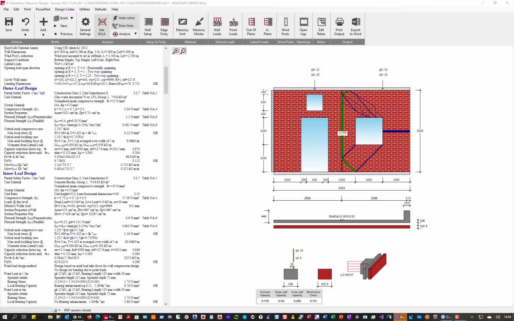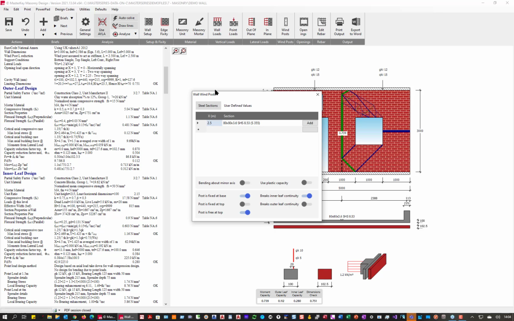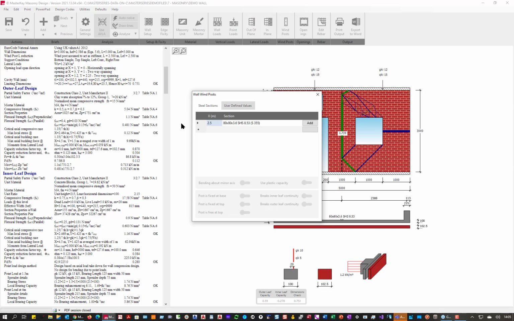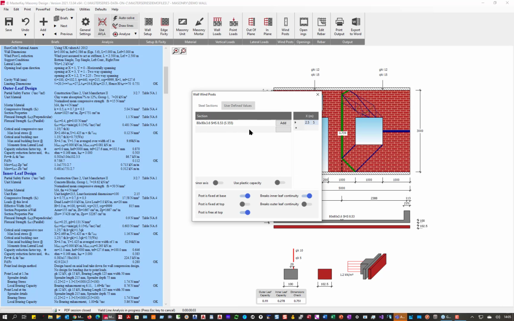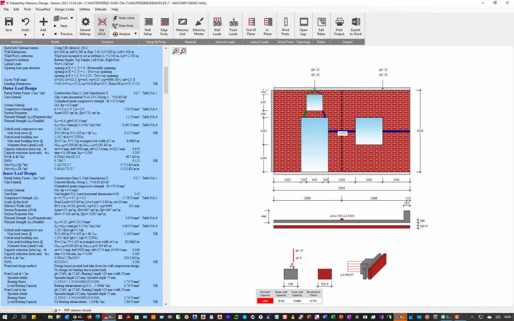Is there an option to add a proprietary wind post? Yes, you can add in user-defined properties, and what you're doing there is telling it the description and what the moment capacity of the section is, and that's all you need, because it is a plastic yield line analysis.